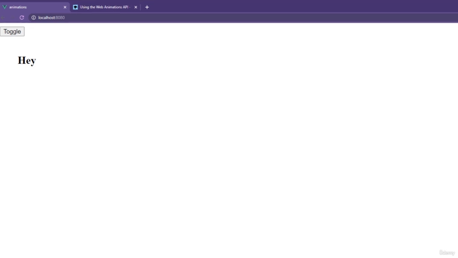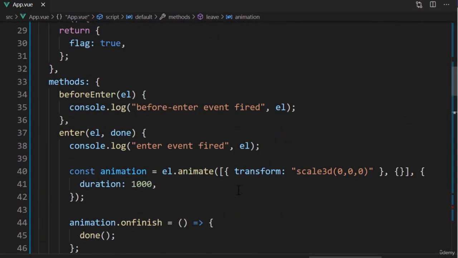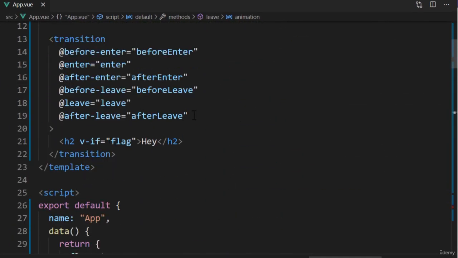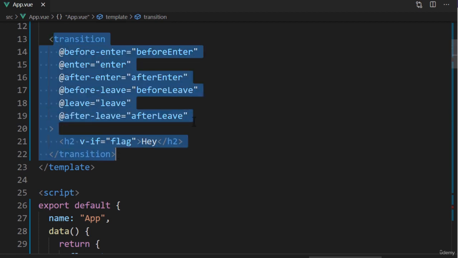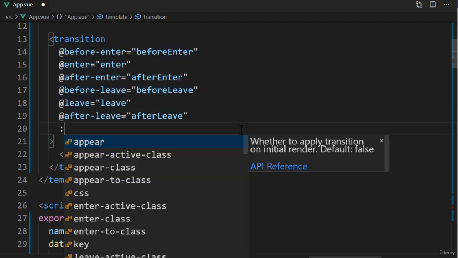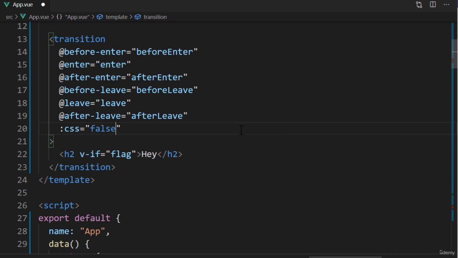Go back to the editor. Inside the transition component with the JavaScript animation, we can bind a property called css. We'll set it to false. This property will instruct Vue not to check for a CSS animation. It'll skip right onto using the JavaScript animation. A very simple way to make your animations more efficient and faster. Aside from that, you should be good to go. That's how you can use JavaScript animations in your application.